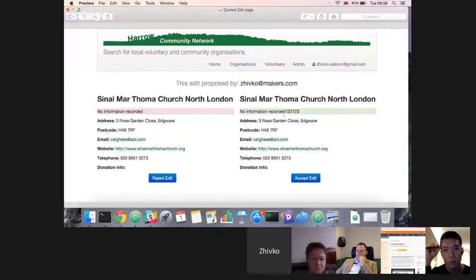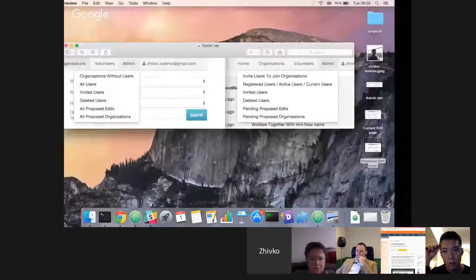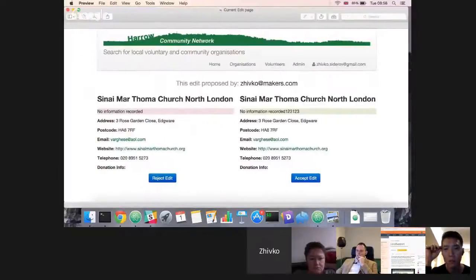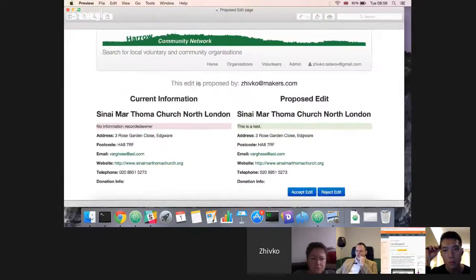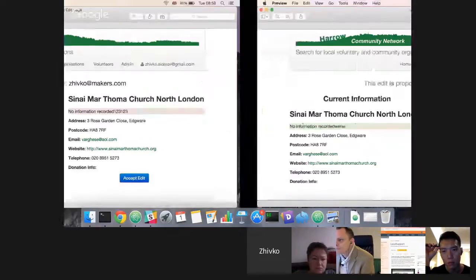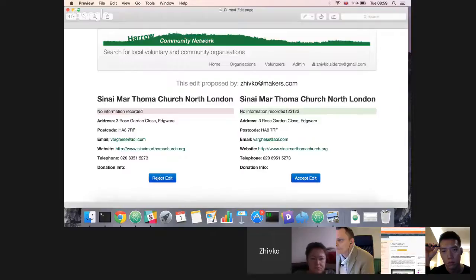Also, I was looking at the current edit page. When you click pending proposed edit, it takes you here. And that's what we currently have. I was just thinking, I've just added a small edit here. If on the left-hand side we have something like, this is the current information, and on the right-hand side, this is the proposed edit, and the two buttons, accept edit or reject edit, are under the proposed edit, rather than the reject edit under the current information.